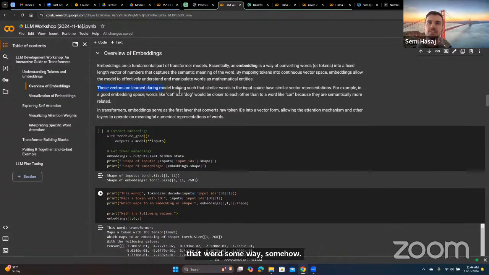Just to give context, the most important concept for embeddings is that embedding vectors are learned during model training, and actually they can be learned on their own, such that the whole goal is that similar words should be similar to each other in the vector space. So in a good embedding space, words like cat and dog should be closer to each other.